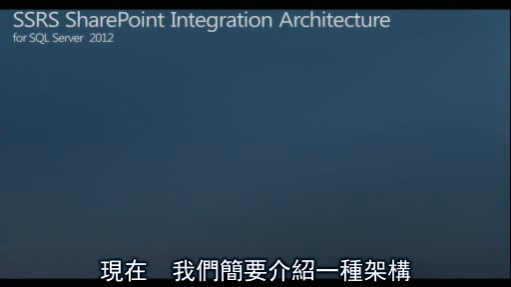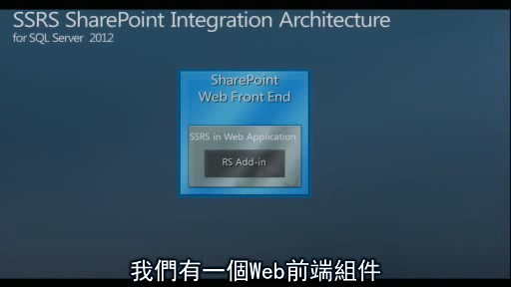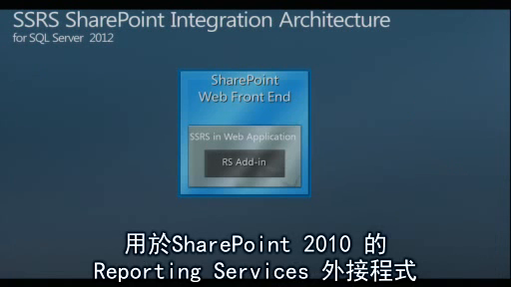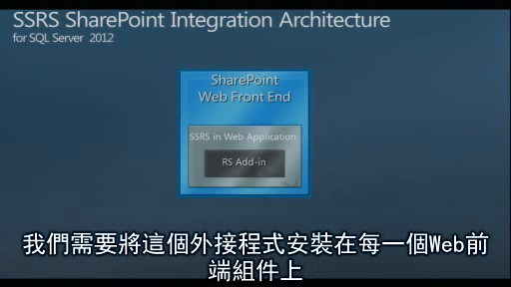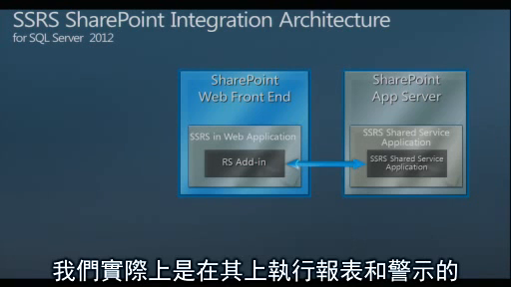So now let's take a look at a little bit about the architecture. Overall, the architecture does not look very much different from previous releases. We have a web front-end component, and we have a Reporting Services add-in for SharePoint 2010 that we have to install on each one of the web front-end pieces. And we have a middle-tier component, which is the Reporting Services shared service application, which is where we actually run reports and run alerts.